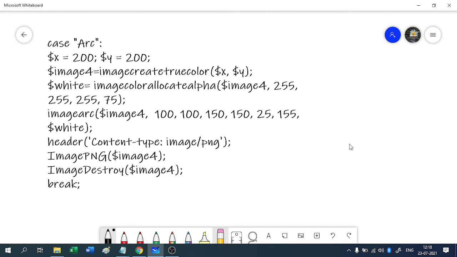So the next case is arc. Here again we create a new image with the help of the imagecreatetruecolor function. The width and height values are 200, 200. Then we create the color using imagecolorallocatealpha, and we assign that value to white. So this is about imagearc. The imagearc function is used to create an arc of a circle centered at the given coordinates.